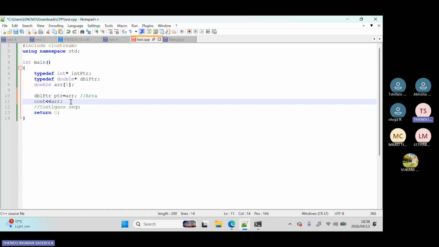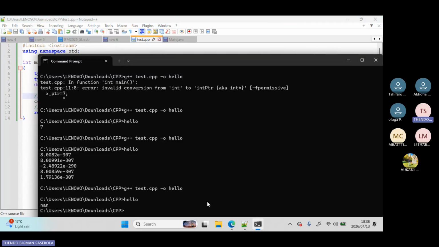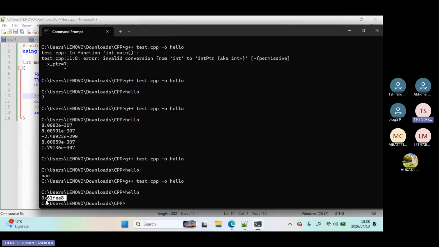If we just print out the name of an array without any index, what do you think will happen? Let's find out. So it compiled, run. There we go. It prints a single memory address. This memory address is the memory address of the first element in this array here.